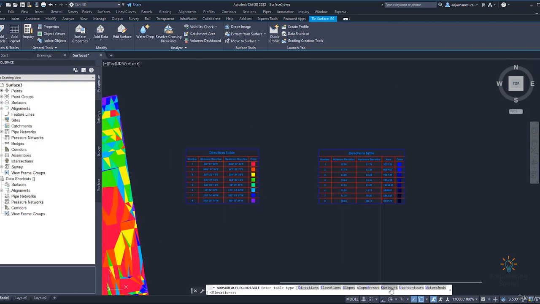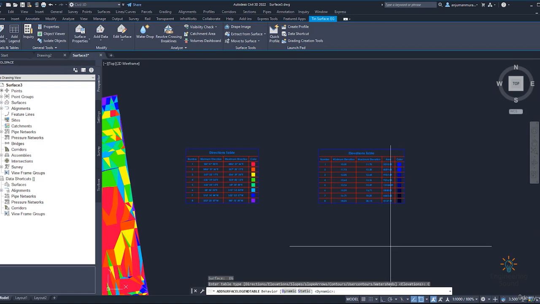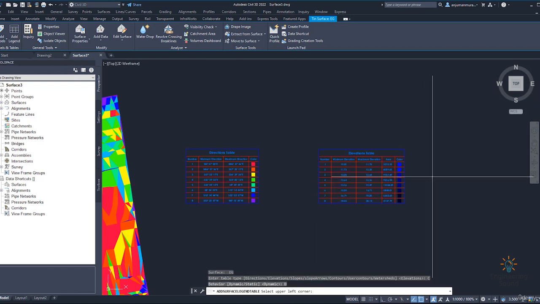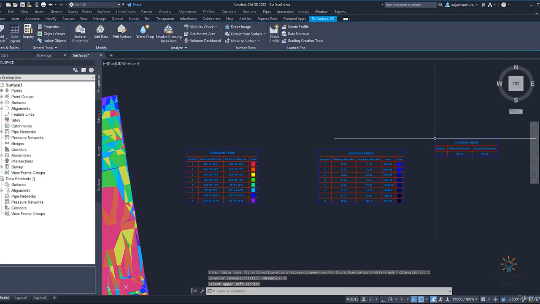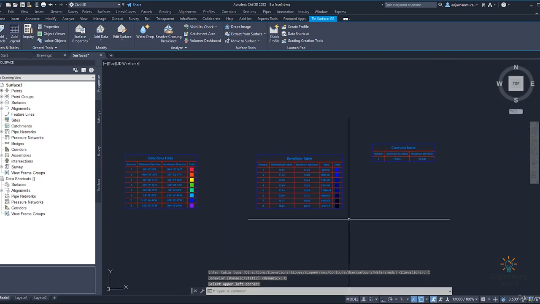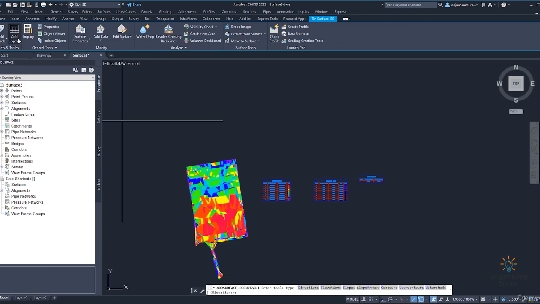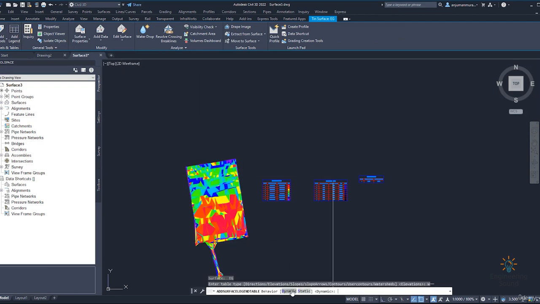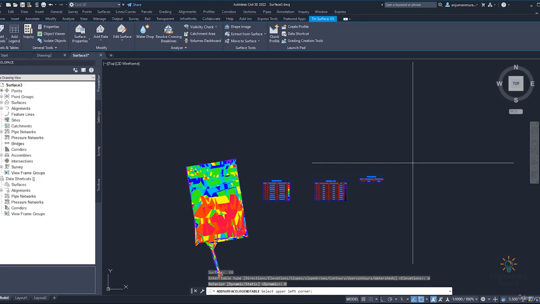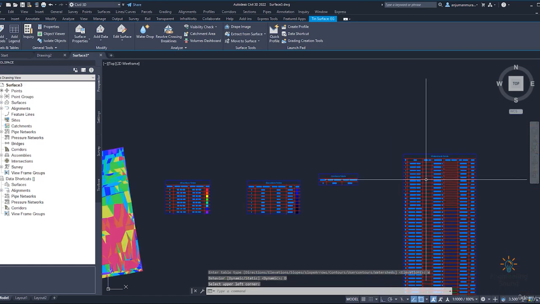So click the table again. If you want to add the arrow or contour table, you can just select it. Dynamic and static, you can just select it. This is your contours table. If you want to add any other table, again select the surface, add, go to watershed and ask dynamic, and click here at the corner. You can see that your table is added.